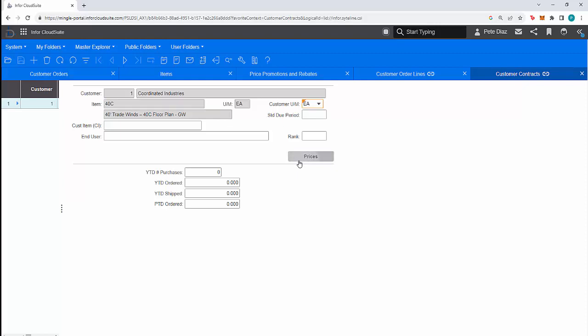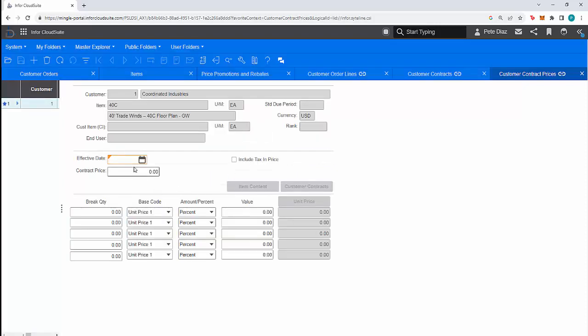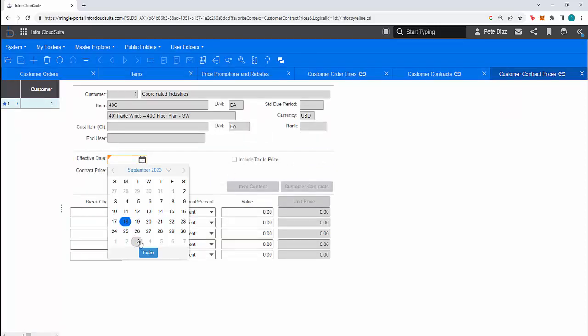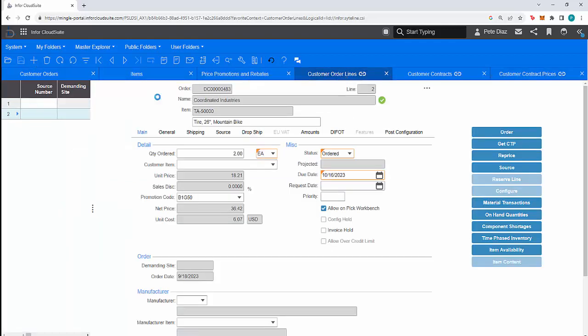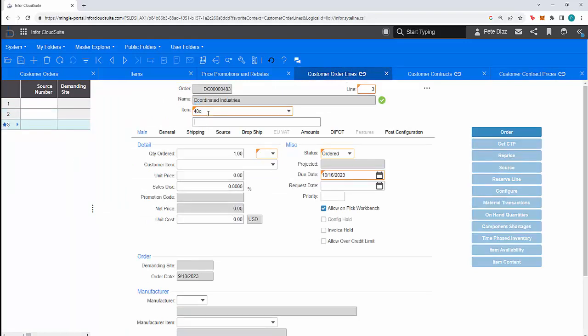I'm going to link into prices. And then in here, I'm going to choose an effective date. I'm just going to say effective today. My price for this 40C is $50. Okay. So now in my customer order, if I add a 40C to a customer order here, you'll notice it's coming in at my unit price of $50. I'm going to ignore this discount for now, but it is coming in at the $50 as I expected.